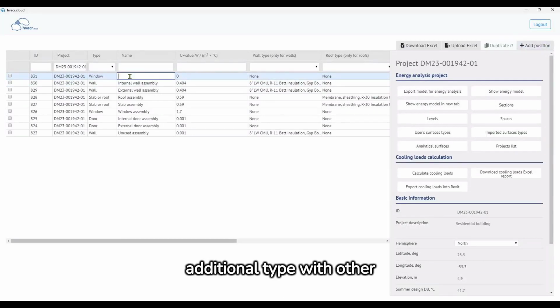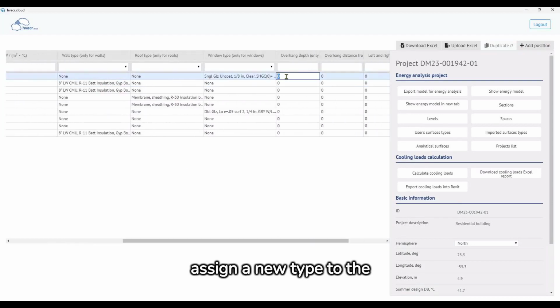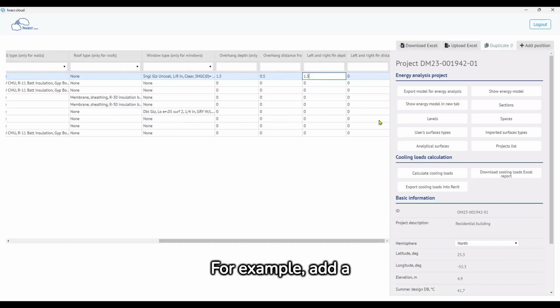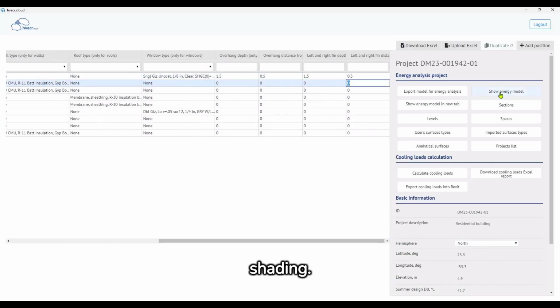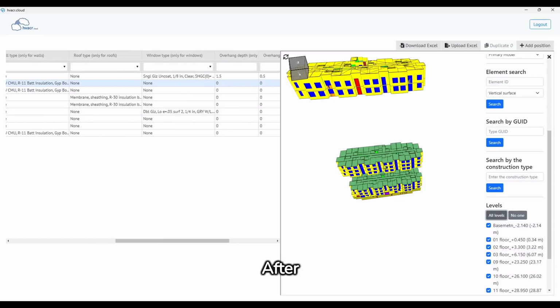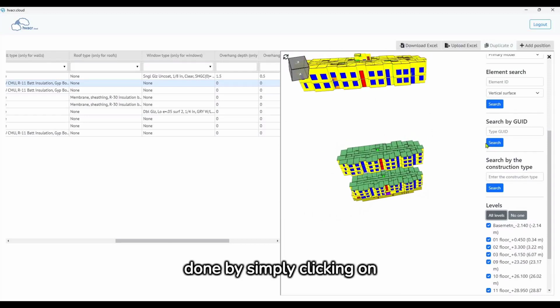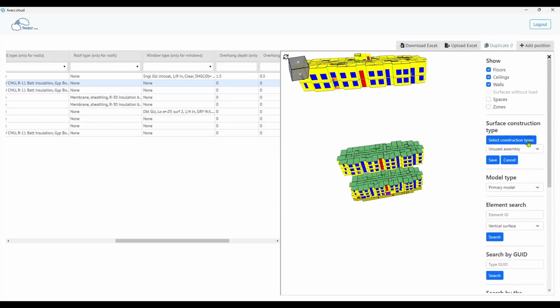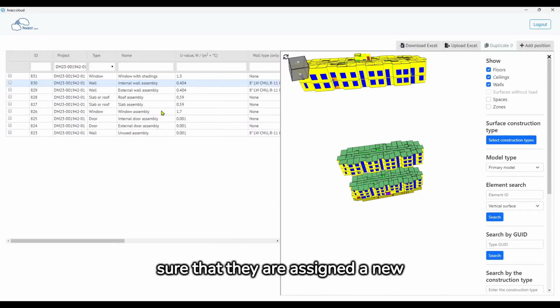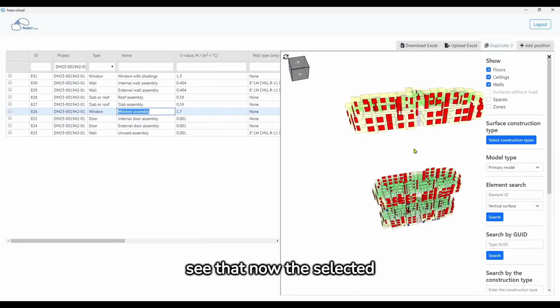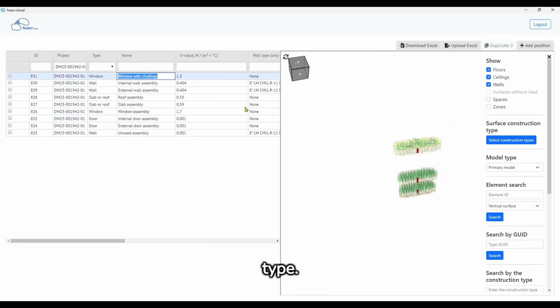If you need to add an additional type with other parameters, then you just need to add a new row in the table and assign a new type to the elements in the model. For example, add a new window type with shading. After filling in all the parameters, we need to select all the elements to which we want to assign a new type. This can be easily done by simply clicking on each surface. After selecting the required surfaces, we can make sure that they are assigned a new type. We see that now the selected windows belong to the new created type.